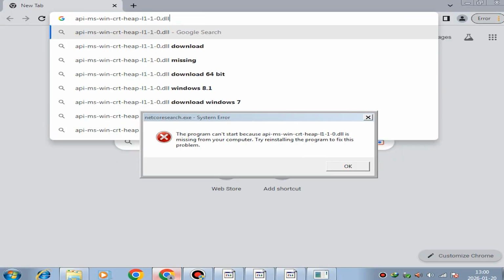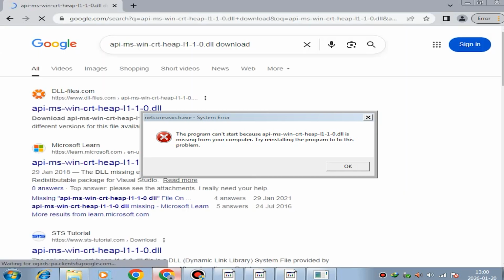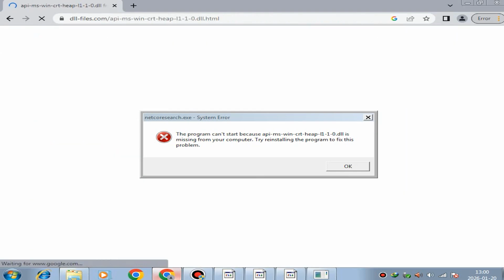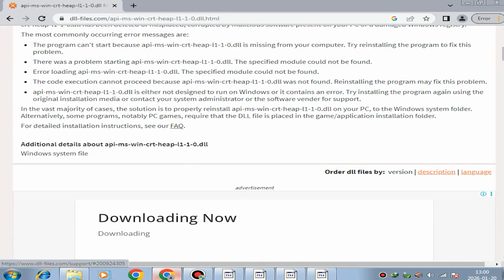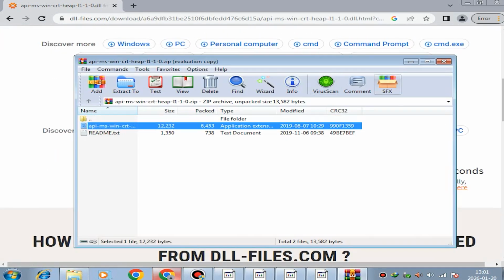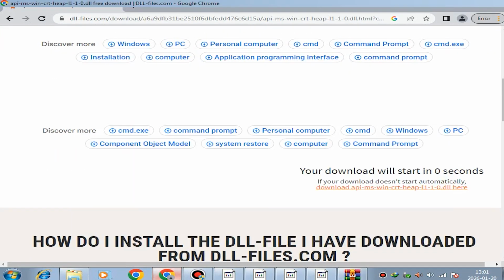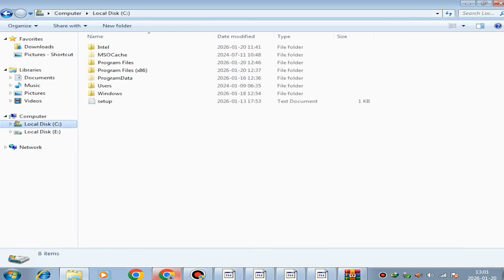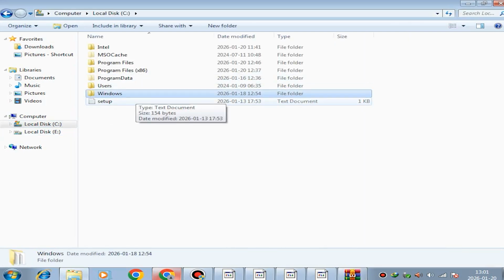First, look at the exact DLL name in the error message. Then open Google and search for that exact file name. Click on dllfiles.com. This site is trusted and used by a lot of people for Windows DLL files. Once it's downloaded, open the zip file with WinRAR. Inside, you'll see the DLL file.